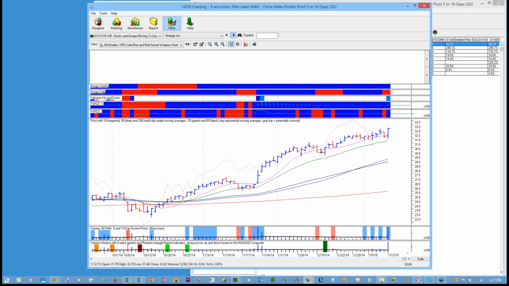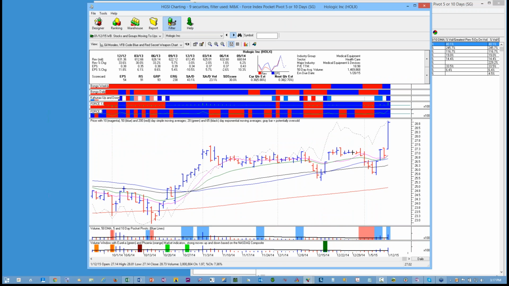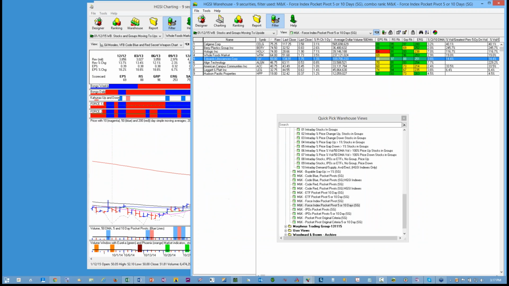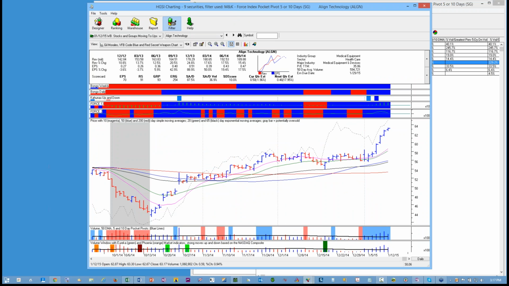But anyway, these are the ones that are in stocks and groups moving up, which are passing the filter. Whole Foods Market is breaking out today. Now, if we'd run this and looked at this before the market closed, you'd have a chance to maybe get into these. This one, like I said before, a line has been coming up for days.